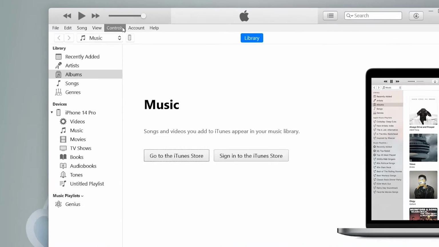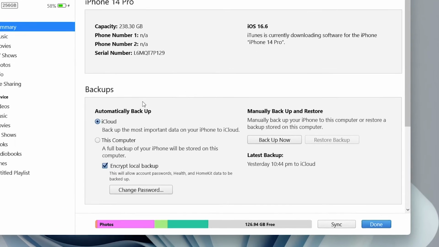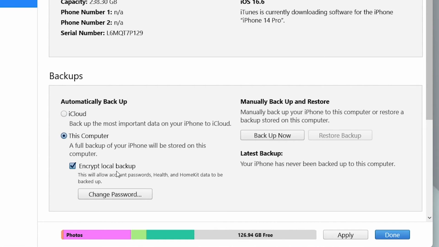So for this, you're going to have this little phone icon when you have connected your phone. Here you have the backup section. You're going to select this computer, encrypt local backup, and click on the backup now button. If you want to know everything about the backup section in detail, I have already made a video. You can check out that as well.